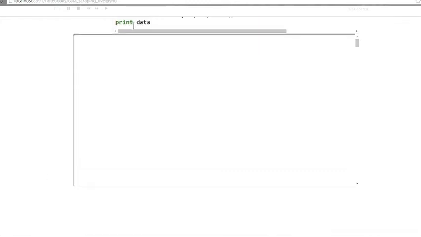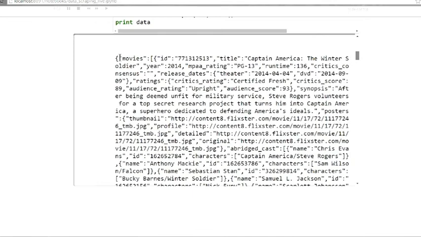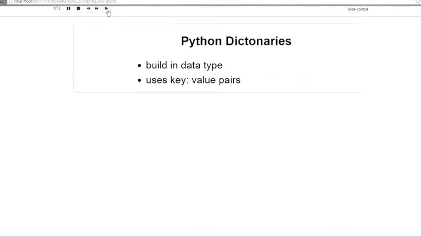So the data that I got is a big thing of nothing, and then here it starts. For Python novices, this is weird because it starts with these curly brackets. Are they called curly brackets? So this is a dictionary, and more specifically, this is a JSON encoding of a dictionary. So let's shortly check what that means. Dictionaries are a built-in data type in Python, and they work with key-value pairs.